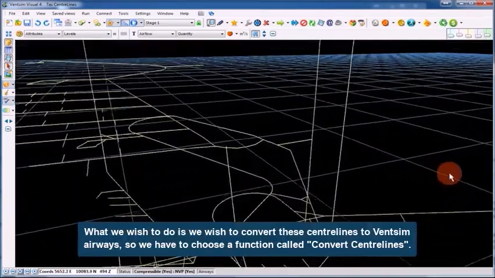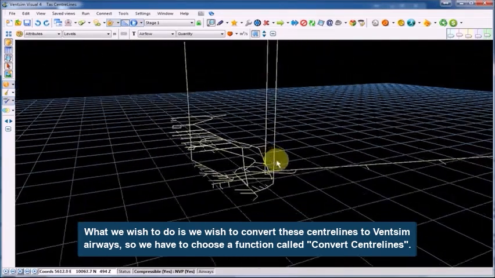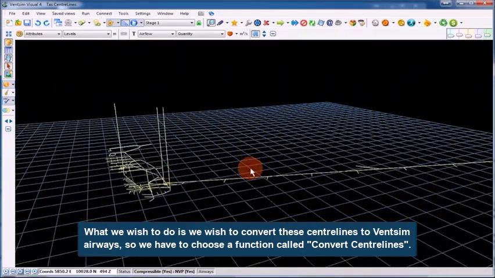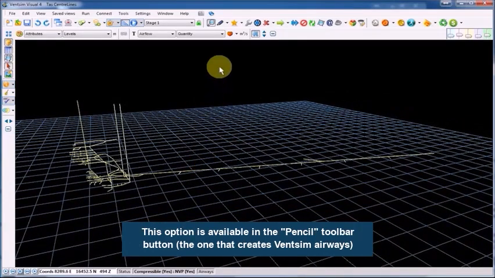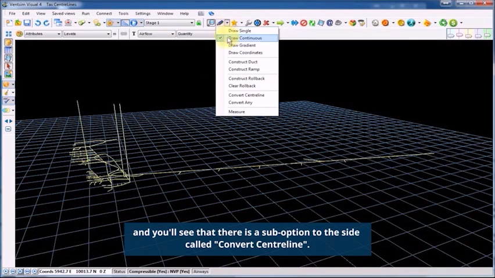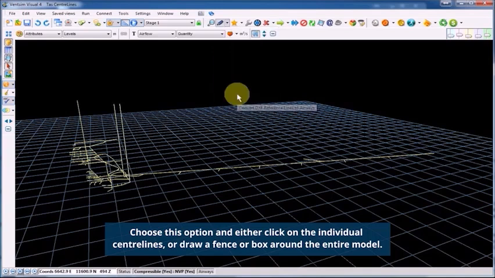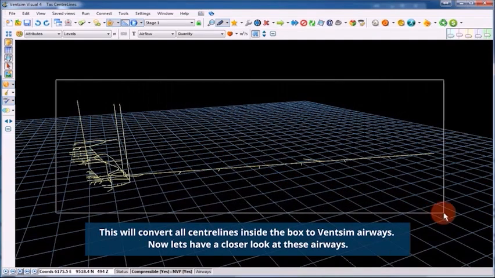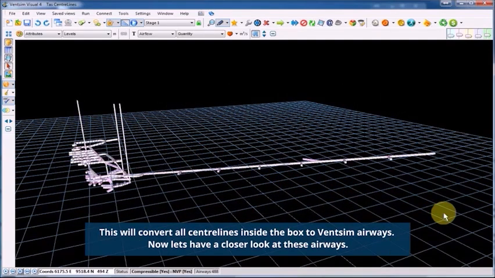What we wish to do is convert these center lines to Ventsim airways, so we have to choose a function called convert center lines. This option is available in the pencil toolbar button, the one that creates Ventsim airways, and you'll see that there's a sub option to the side called convert center line. Choose this option and either click on the individual center lines or draw a fence or box around the entire model. This will convert all center lines inside the box to Ventsim airways.